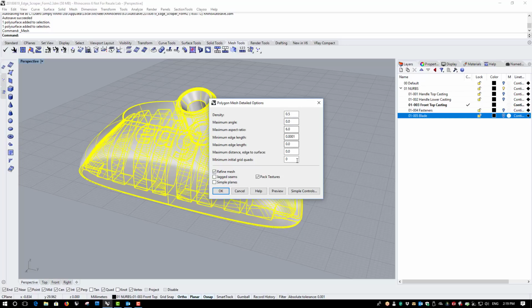There are really two controls that I think are more useful than the others. So I will set density to 0 to override this, maximum angle to 0 to override this. The aspect ratio initially I'll set to 0, but I will come back to this setting in a moment. And the first setting that I want to look at is maximum distance edge to surface.